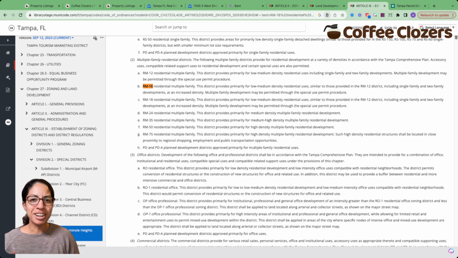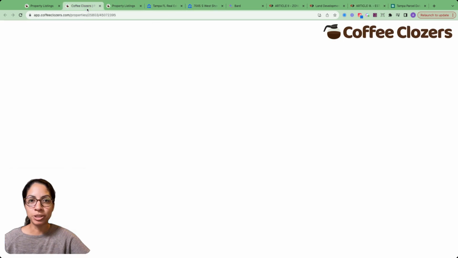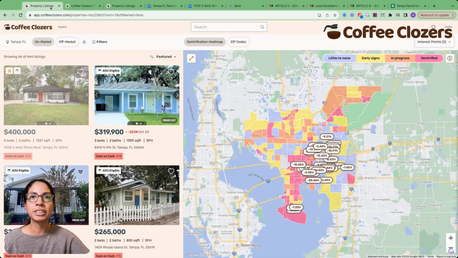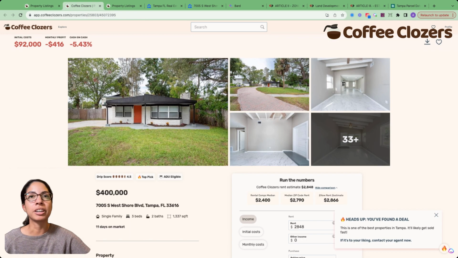Now, how would we find this automatically? Because this is going to take a lot of time, especially if we're doing this across different cities and looking at things one property at a time. While with Coffee Closers, we can do this automatically. So for that same property that we just looked at, if we go to Coffee Closers, we could see it here, and it actually came up in one of our top searches. So this property was considered a top pick.